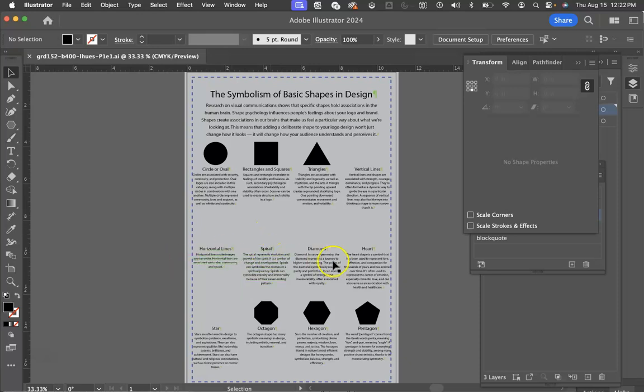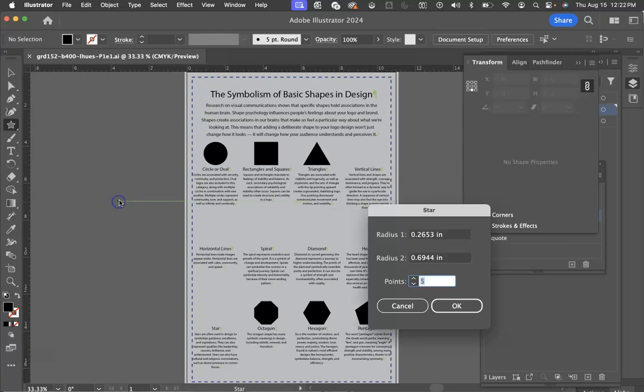But I do need to create some of these other shapes here. So I've got the horizontal and vertical lines to create, the star, and then a heart, diamond, and spiral. The easiest one's going to be the star, because there's a tool for that. So I'm going to come to my polygon tool, select the star tool, double click on the pasteboard, and it's asking me how many points I want. And then this gets tricky because it asks for radius 1 and radius 2. So how much space should be in between the interior points of the star, or the pieces that are cutting away from the shape, as well as the points that are extending outward.